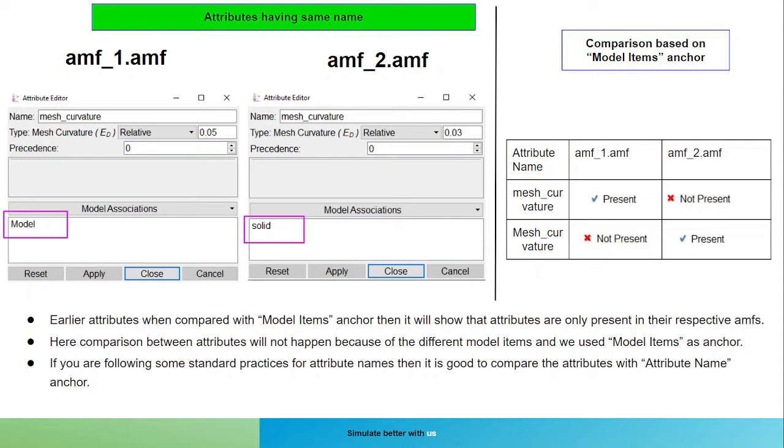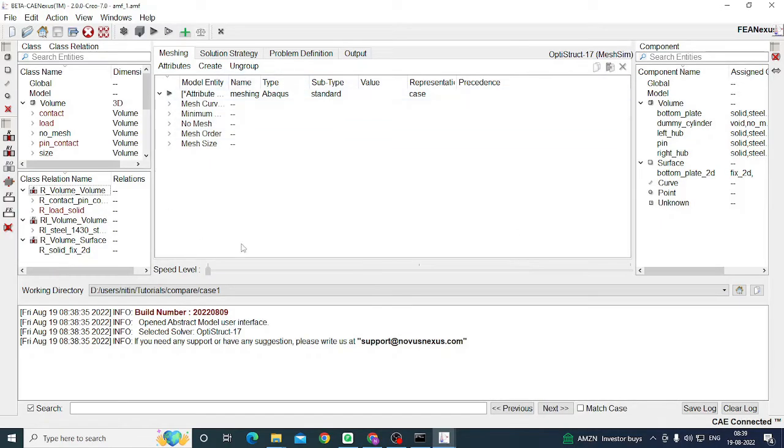So with this, let's have a small demonstration of this case so that you will understand how exactly CA Nexus highlights the differences between your two abstract model files. You can see here, I have opened my first abstract model file in CA Nexus, and now my objective is to compare this abstract model file with another abstract model file.